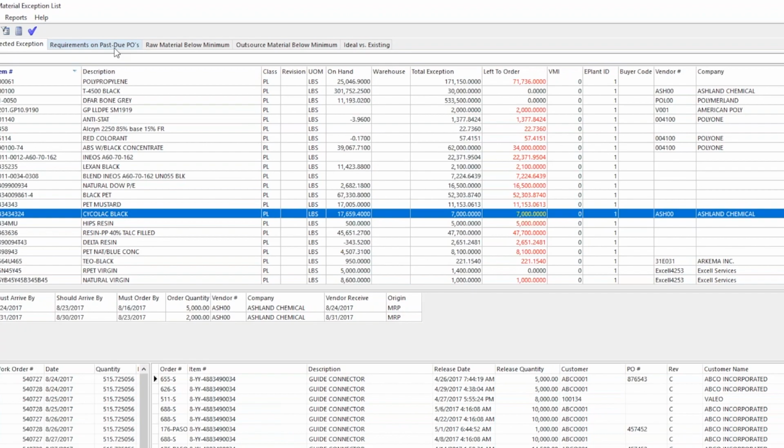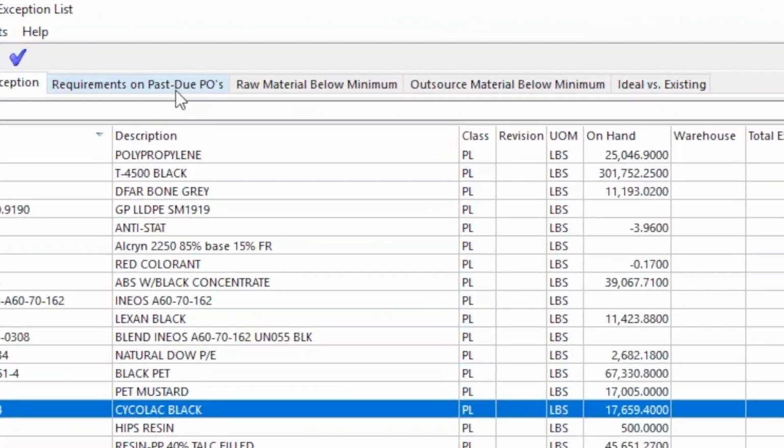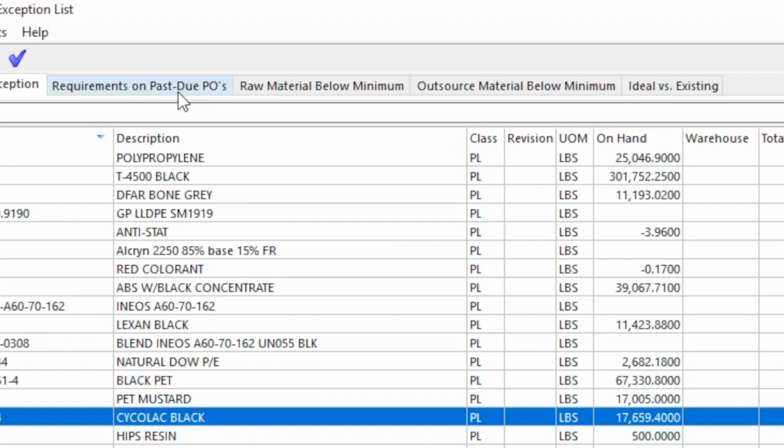Let's take a look at the top of the screen. As you see, there are additional tabs that will give us more detail as to what needs to be purchased. The requirements on past due POs display outstanding past due POs for required items. This is intended to be an expedite type screen. The raw material below minimum shows all materials with the current on-hand balance that is below the reorder point. This is intended to be a flag or notice screen.